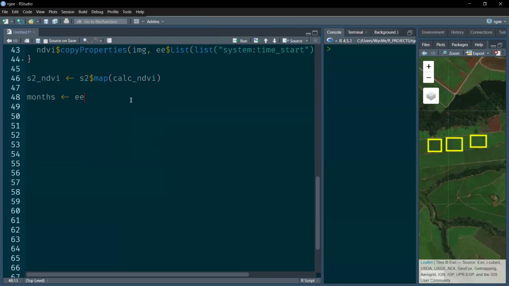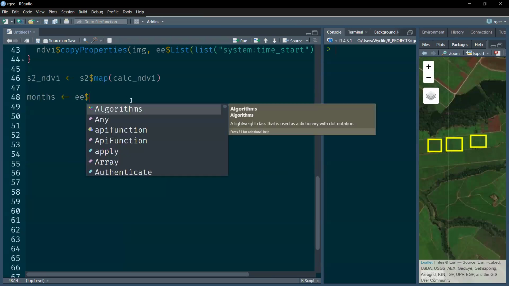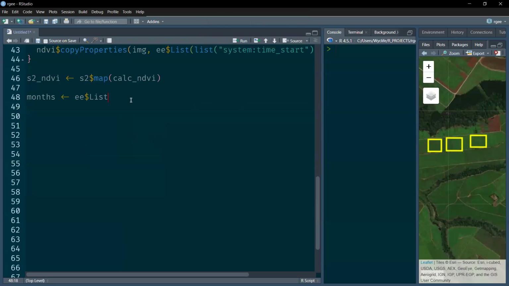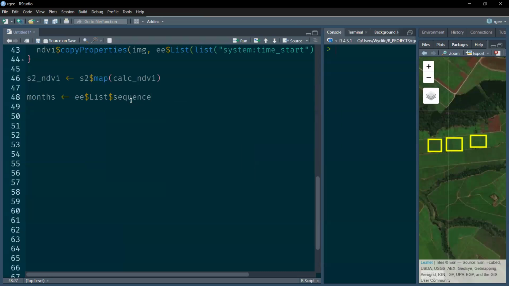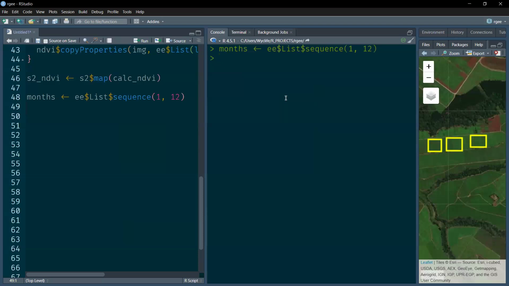then we need to create a list of the months. So this becomes a list. We call a list of sequence from 1 to 12. And it is an Earth Engine list, not a normal sequence we have in R. For example, if you use a function like seq in R, you can easily get a sequence of 1 up to 12. But when we are doing it in Google Earth Engine, we need to provide an ee list.